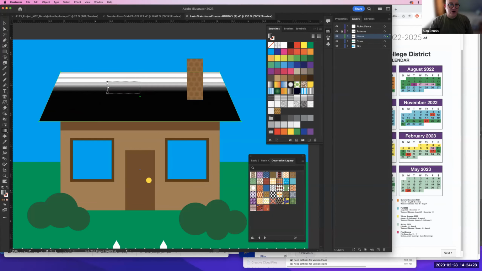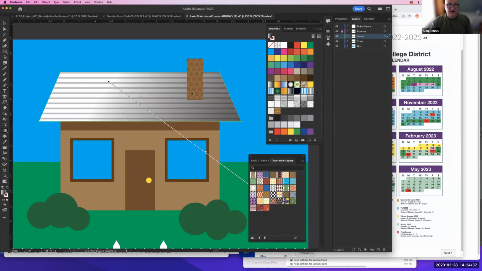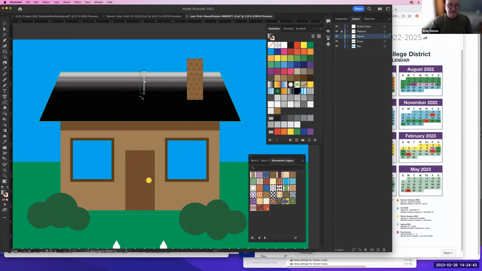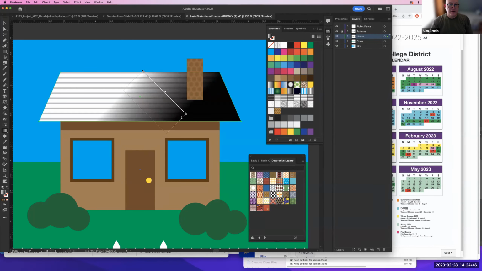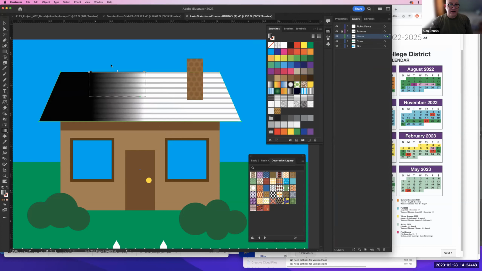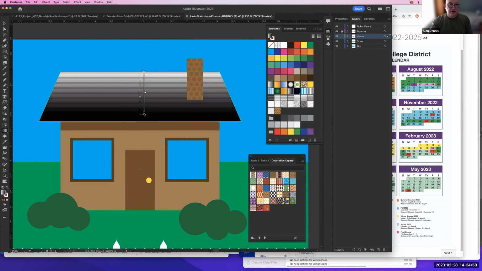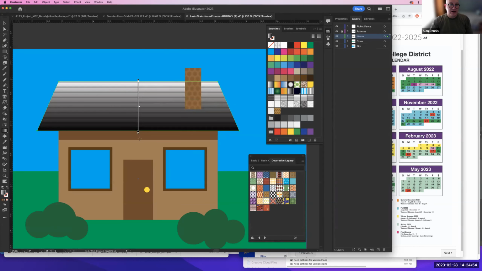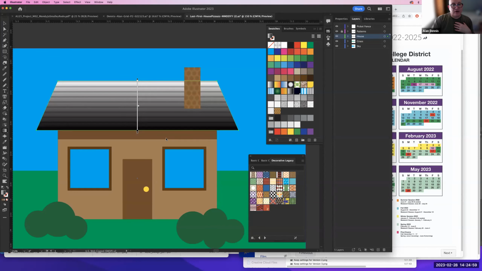If I drag really short, it's going black right here to white right there, and then this is the space between. If I drag really long, mostly my gradient is outside of that shape. If I hold shift when I drag, it will go straight up and down, or 45-degree angles or 90-degree angles like that. I want it to be straight up and down. And so I started that gradient up here and I ended it here. And it's a gray roof now, but I want a different color roof.